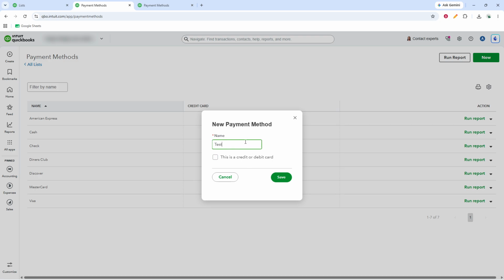For example, you might enter bank transfer, Zelle, or Cash App, depending on how your customers pay you and how you want those payments identified in your records. Use the wording that will make the most sense to you when you are reviewing transactions later. Since this name will appear as a selectable payment method, it helps to keep it clear and specific.